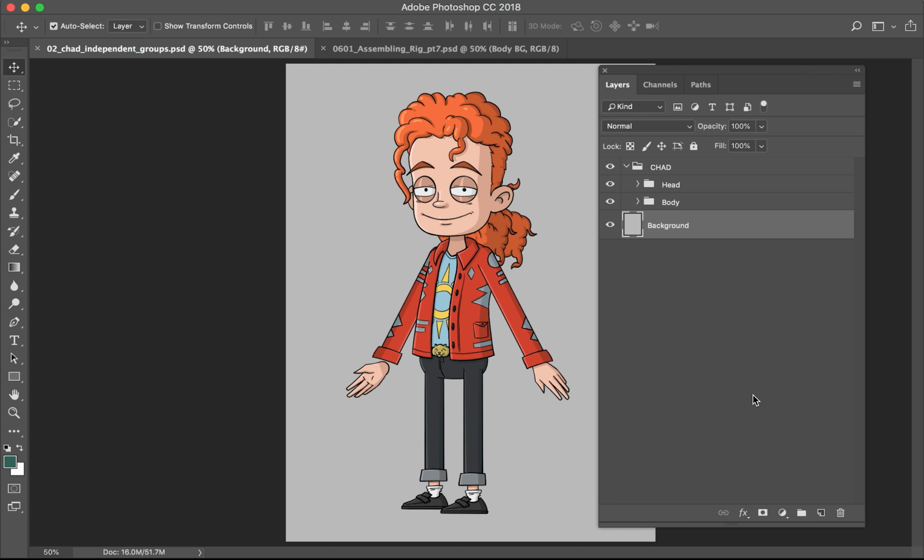So the first thing I want to do is come up here to my layers, and you'll see we have the main layer, which is Chad. If I double click on that, I can rename it. And I want to come over here to the beginning before the C and put down a plus sign and then hit enter. So why did I just do that?